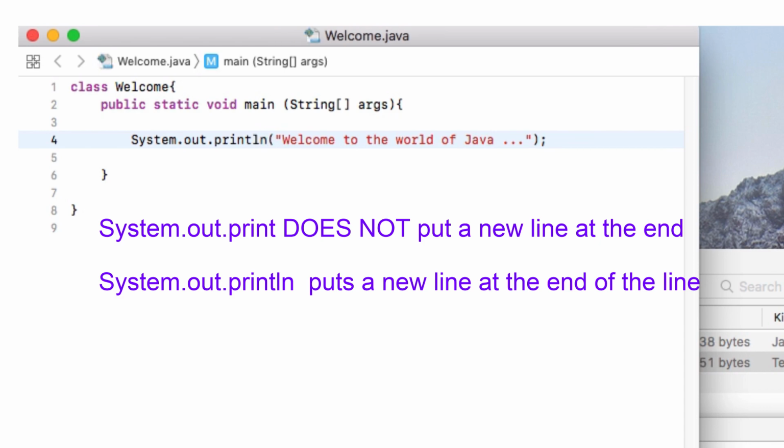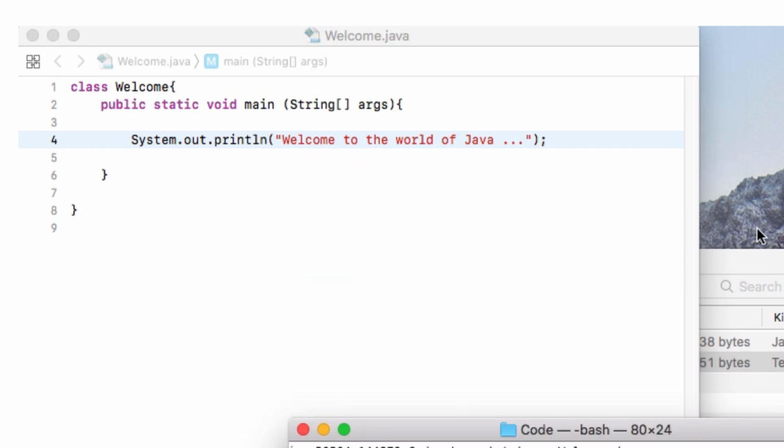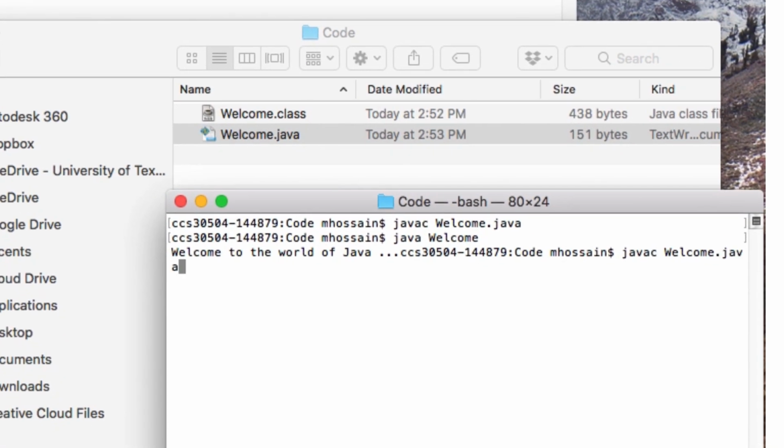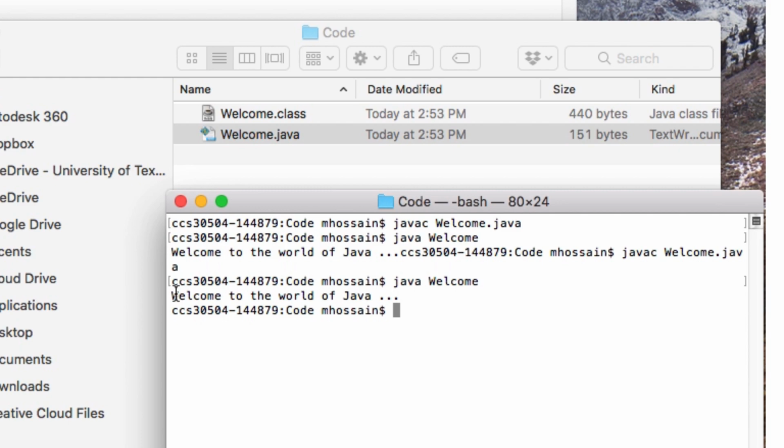Now that I have changed System.out.print to System.out.println, there should be a new line at the end of the displayed output on the terminal. We will have to compile the program using javac again because we have changed the code. To run the newly generated class file, we again use the command java welcome. Notice that the output now contains "Welcome to the world of Java" and the command prompt has been moved to the next line.